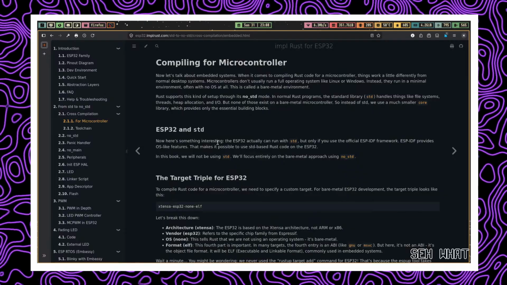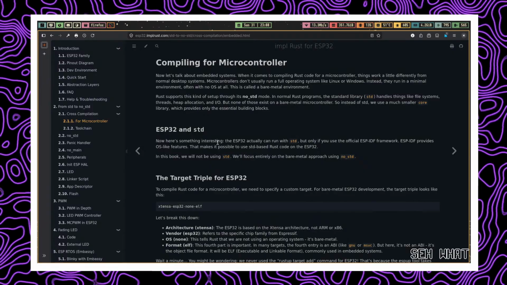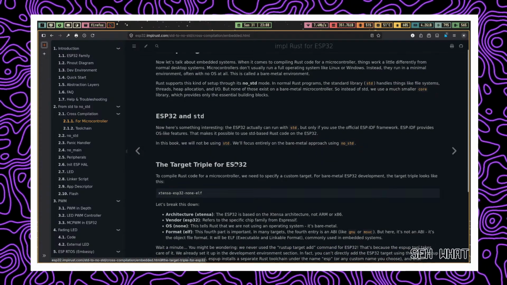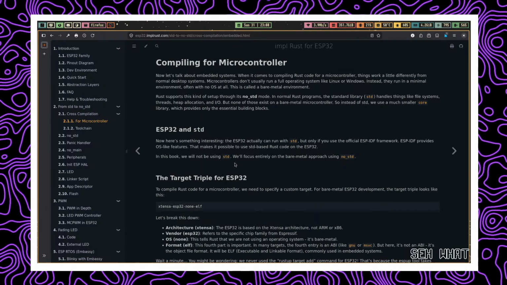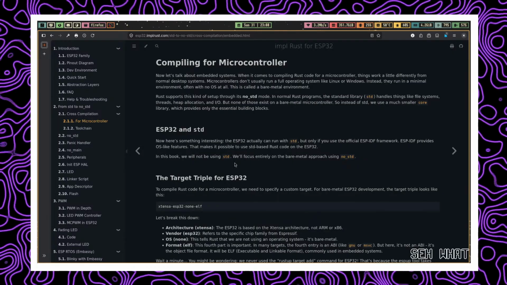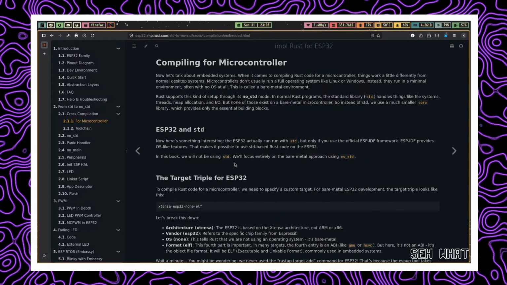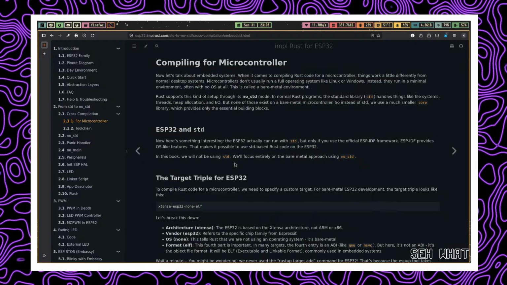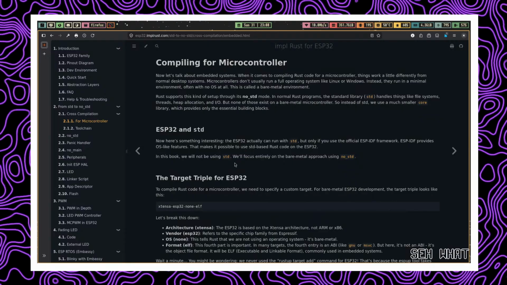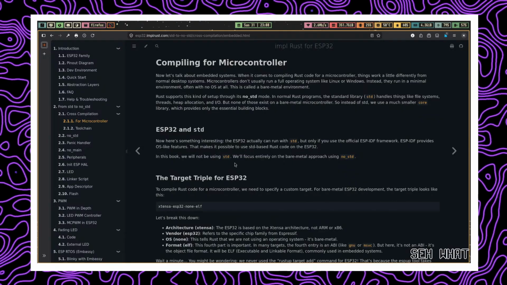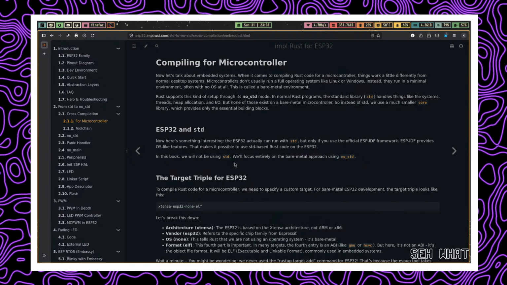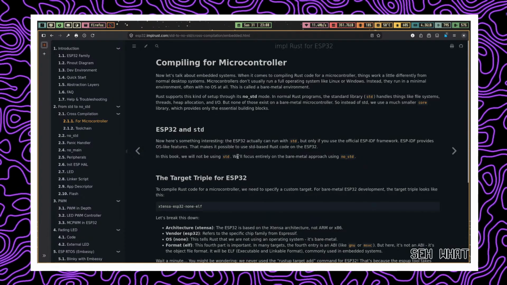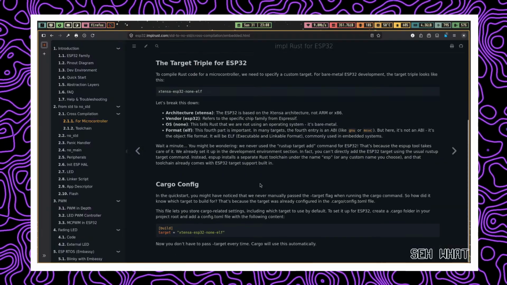Compiling for a microcontroller. Yeah, this might be something useful, but if we just use cargo run, it compiles it ourselves and flashes it without us interacting with it.